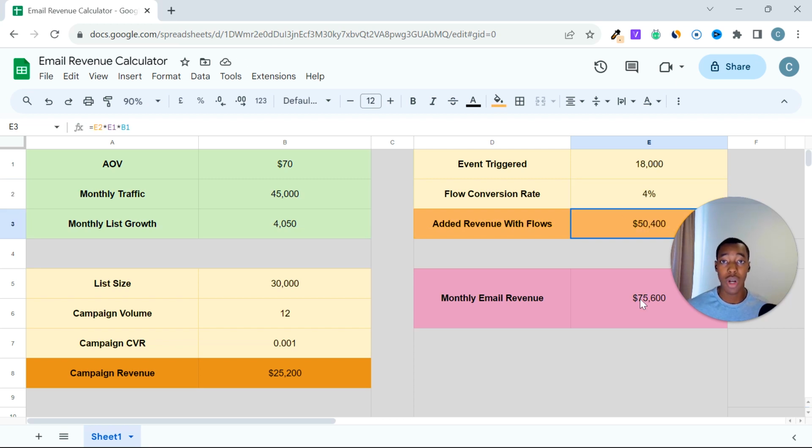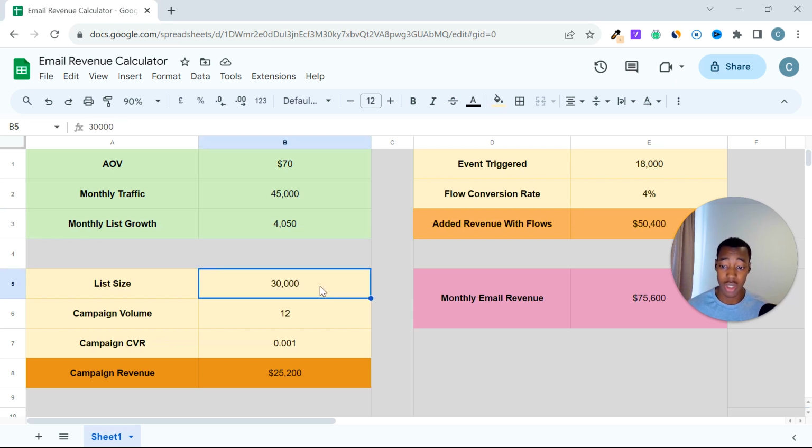Now we're only making 75,000. You might be questioning, how do we get to 100,000 now? And the truth is, it's going to be a mix of a lot of things. First is going to be your list growth. It's going to be impacting your email revenue. So bigger list, bigger revenue every month.